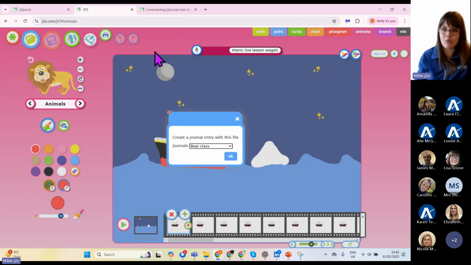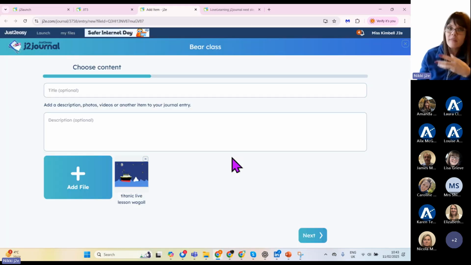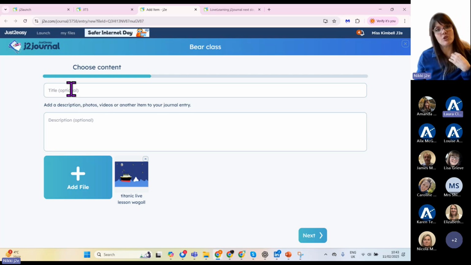Now it's going to ask me which journal I want to publish to. So I'm going to say Bear Class because that's the one that I've just created. And then it's going to take me through to this place. Now, because I'm a teacher, that's why it's taking me to this screen. If I did that as a pupil, it would just send that to the journal. But as a teacher, I've got the option to title and describe that. So I could say Titanic animation lesson, and I could put the date, for example.